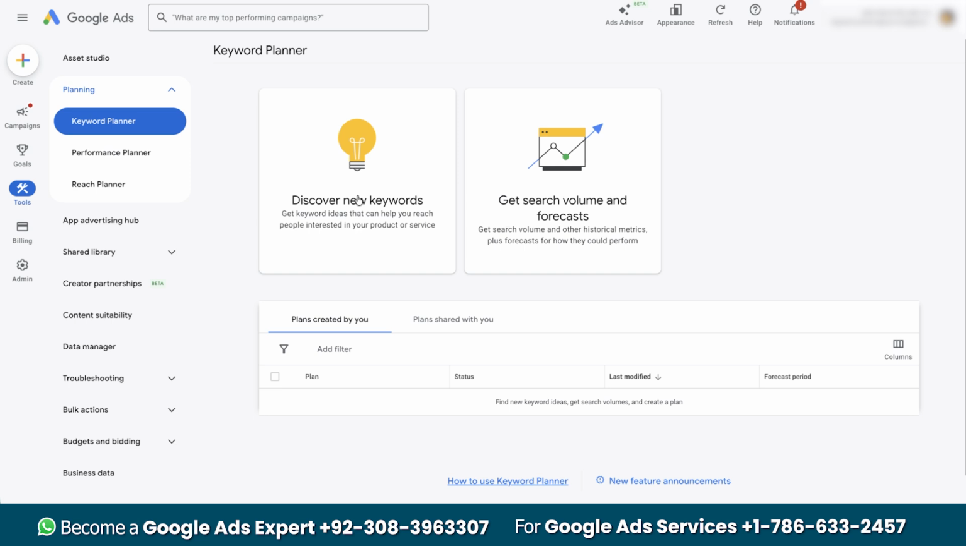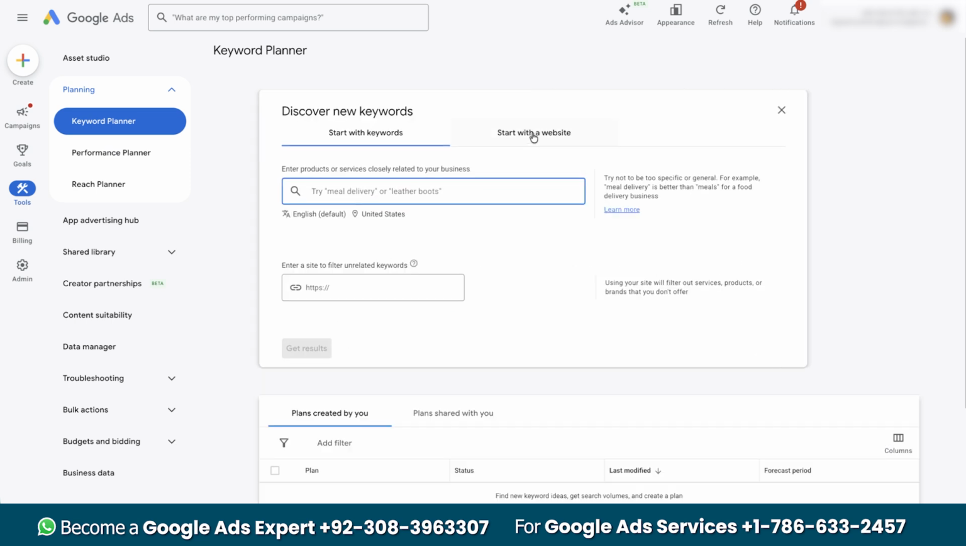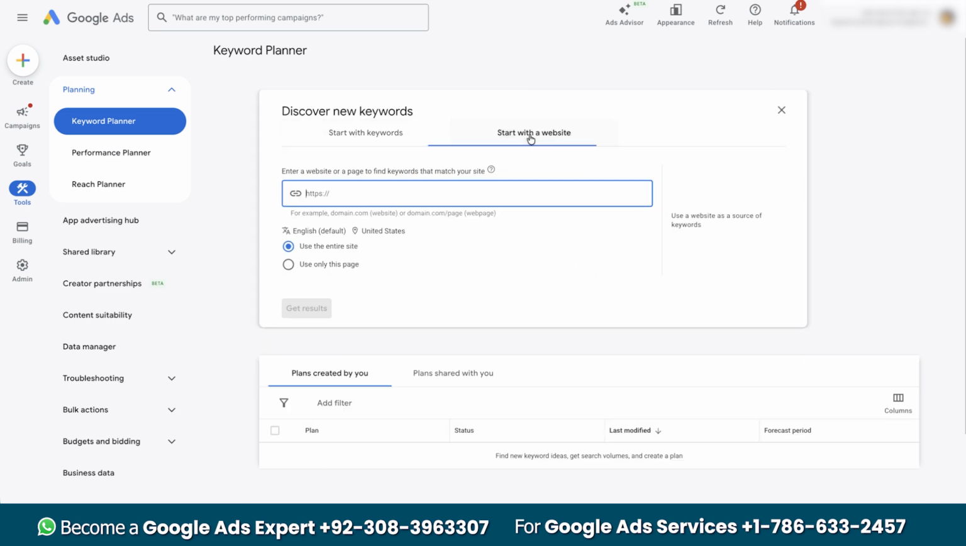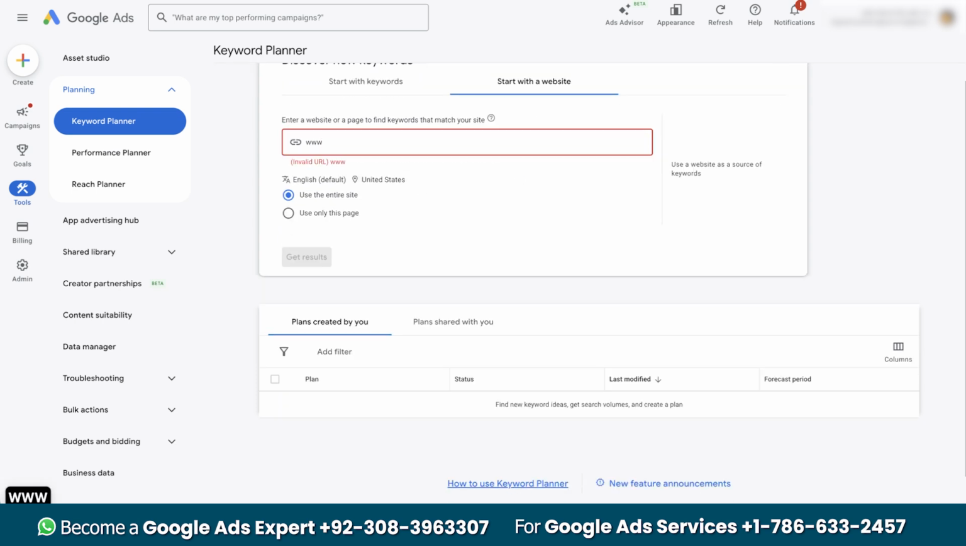Let's head back to the Keyword Planner starting page. Remember those two options, start with keywords and start with a website. This time, click the start with a website tab. This feature is just awesome. You can put in the URL of any competitor's landing page and Google will scan it and tell you what keywords it thinks that page is relevant for.